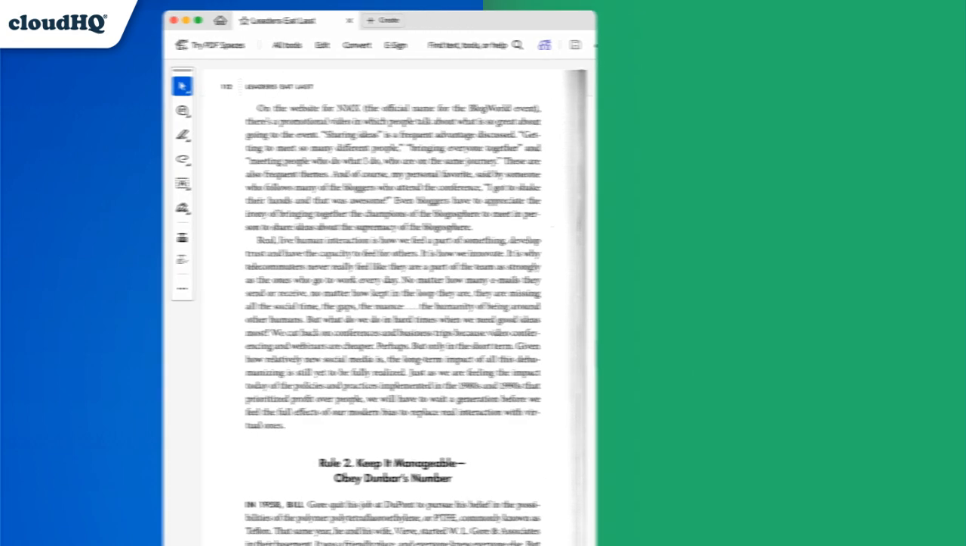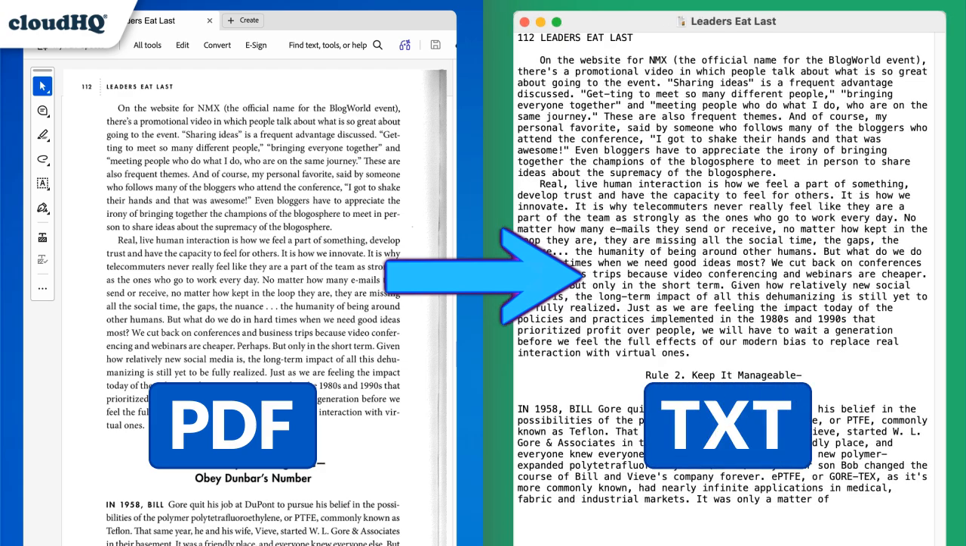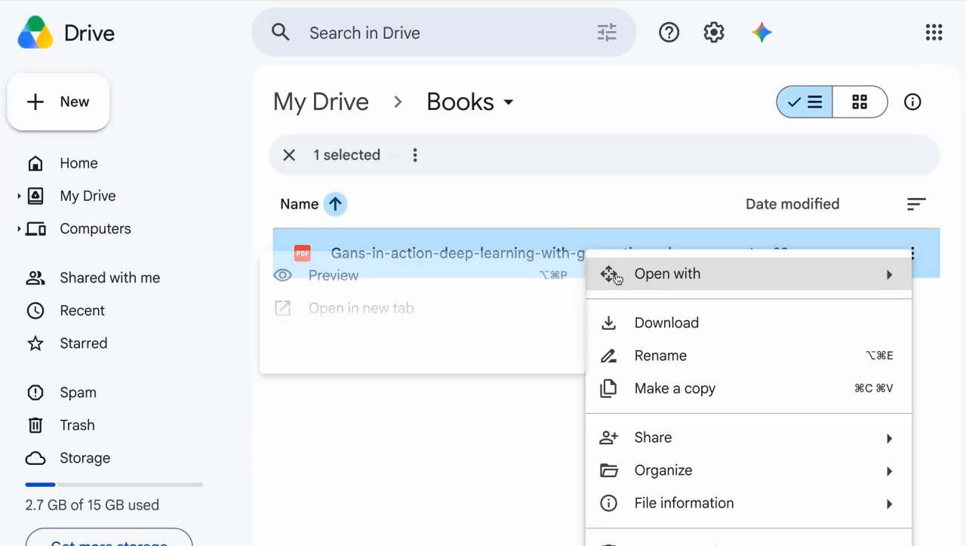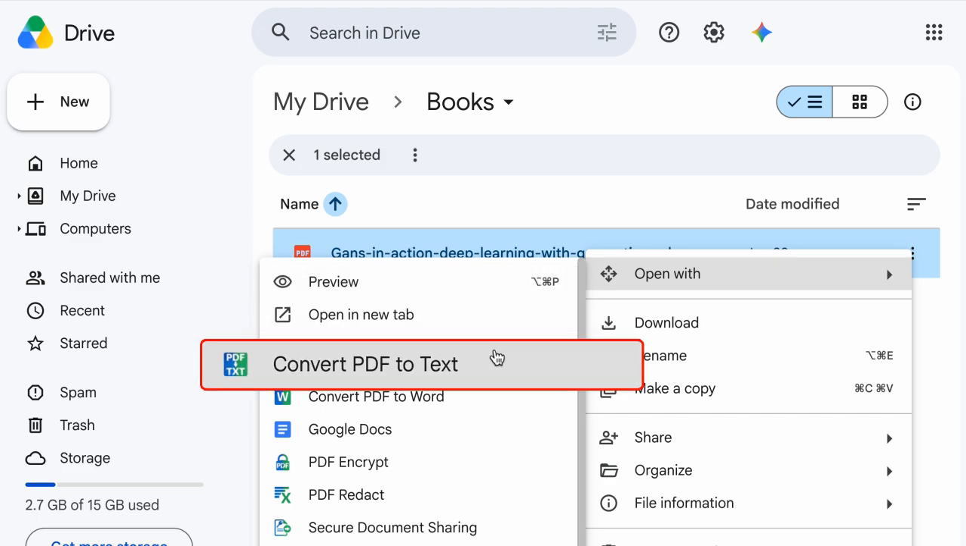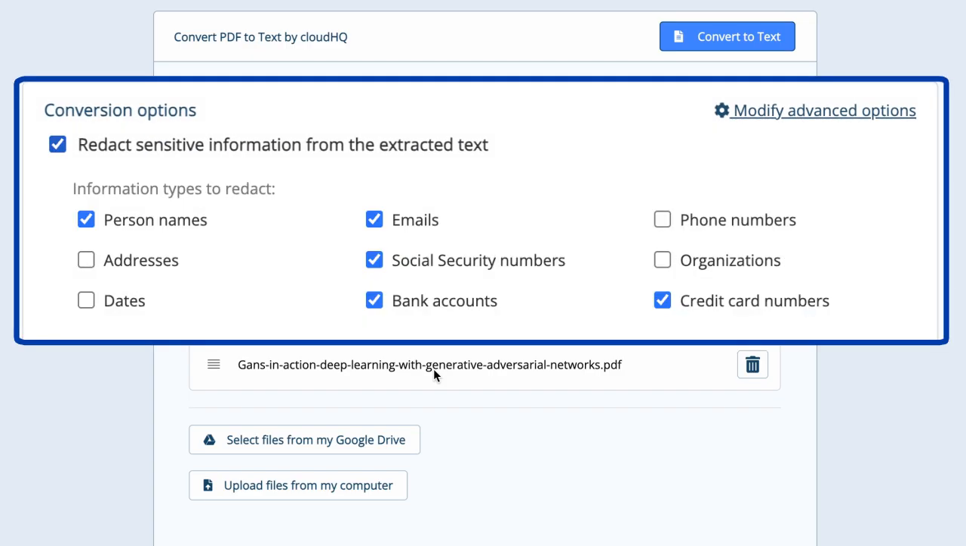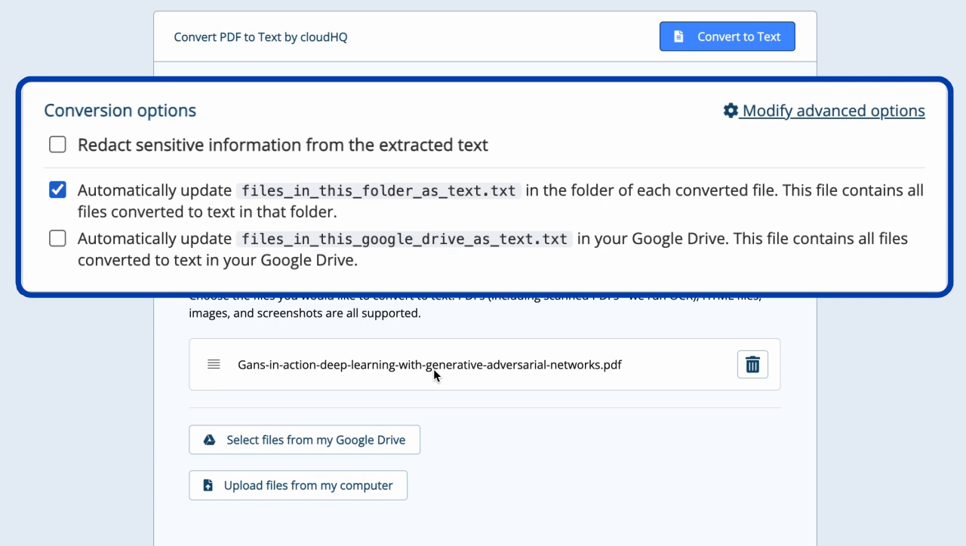Now there's an easy way to convert any PDF to a text file in one click. Just right-click any file in your Google Drive, go to Open With, and select Convert PDF to Text. You'll get the option to automatically redact sensitive info and automatically keep one combined text file per folder or one for your entire Google Drive.